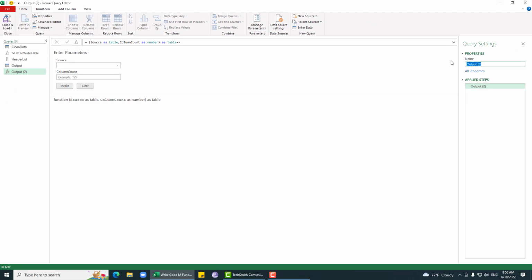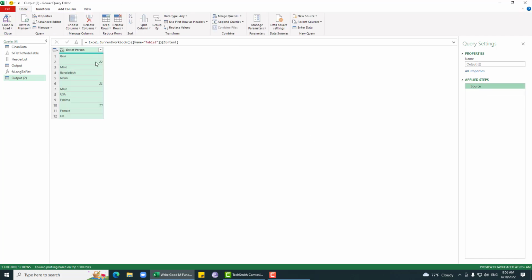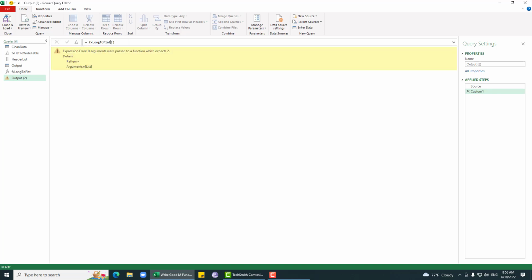So let's rename this fx long to flat or something like this. Then I can make a duplicate, and I don't want to do any step, so I'll just invoke that function. So fx long to flat, and then that will be this step, that means the source, and the next one is column count, that is 4, and now you can see it works.